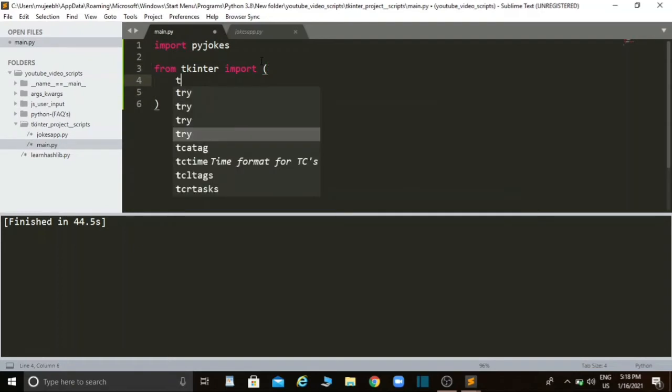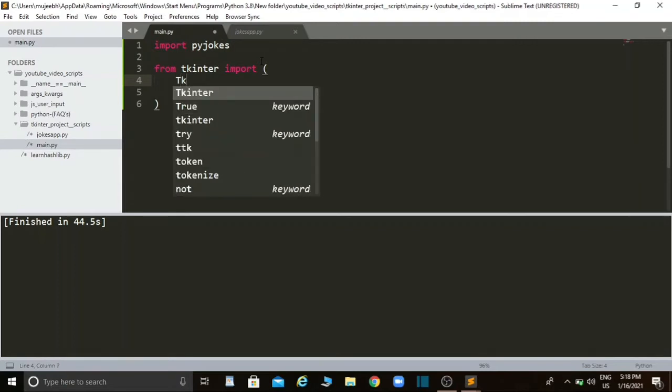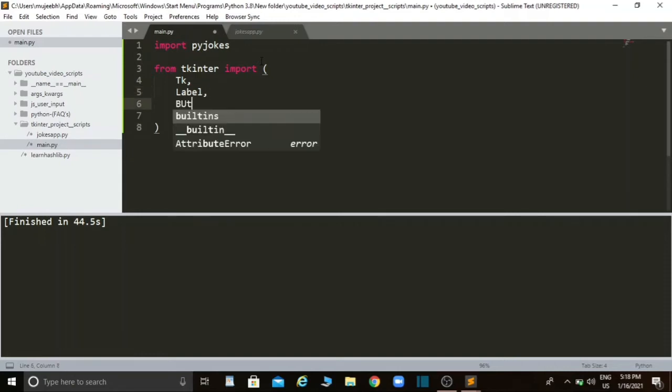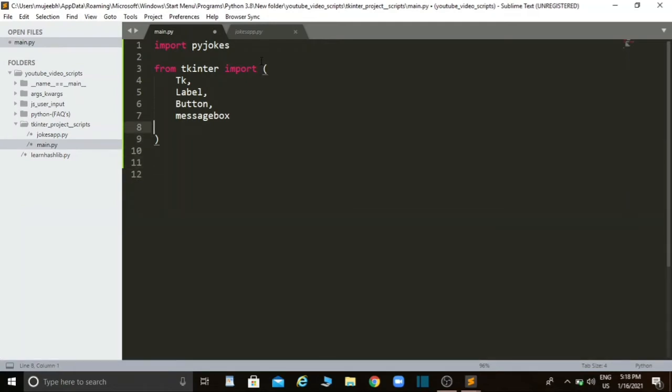Firstly, I need a Tk widget, which is a root widget. Then I need a label widget. Then I need a button widget. Lastly, I need a message box, which is the pop-up window. And firstly, let me show you guys how easy it is to do a simple GUI with Tkinter.